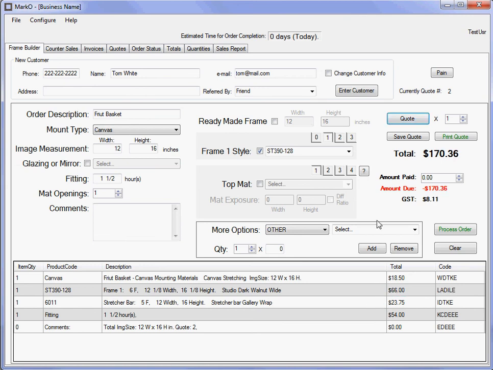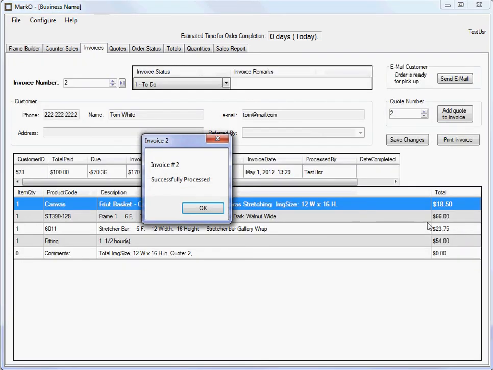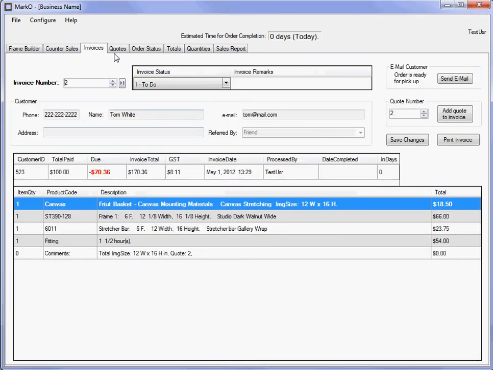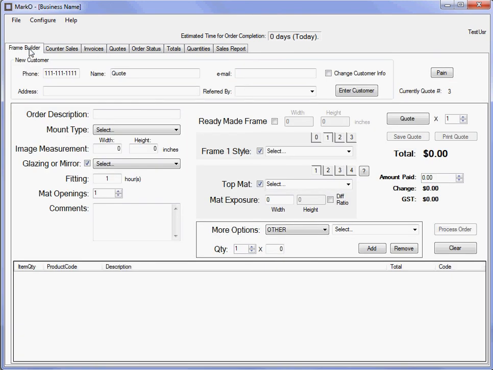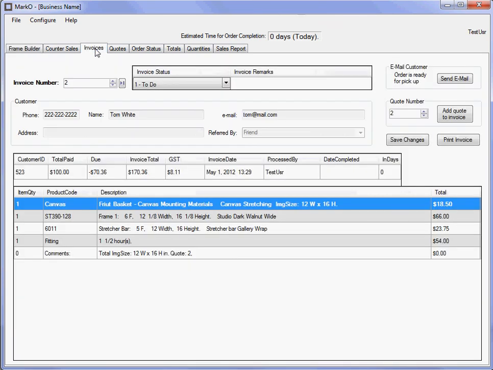Okay, let's pretend the customer is happy and wants to go ahead with the order, and he wants to give you a deposit of $100. So we process the order, and once it's been processed, we are now here on the invoice. Automatically we were here before on the frame builder, and now it automatically went into this tab called invoices. And this invoice number 2 is a to-do in the status, so we have to do it.